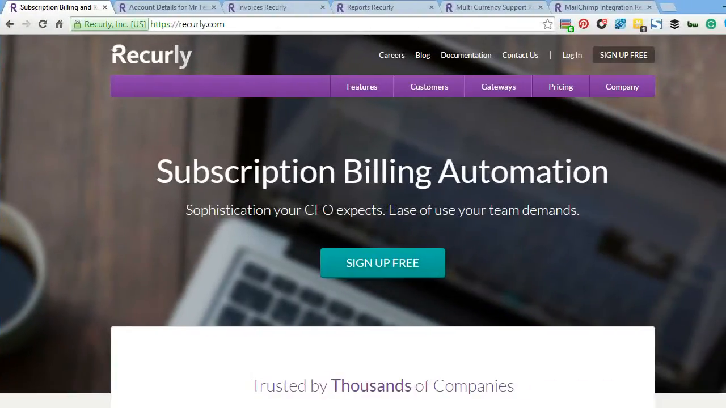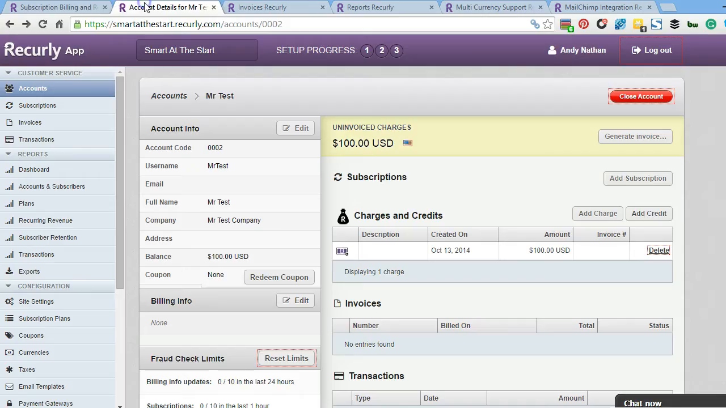And today we're going to be talking about the different features on Recurly. In the previous video, we talked about how to set up your Recurly account with the 1, 2, 3 setup process. Today we're going to talk about 5 specific features of Recurly. 1, accounts. 2, invoicing. 3, reporting. 4, currency. And 5, integration. So with that being said, let's go to number 1, which is accounts.